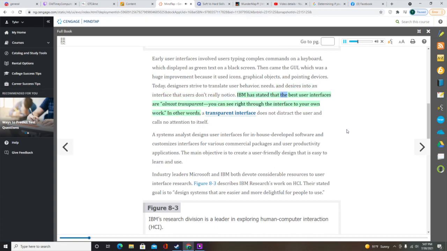IBM has stated that the best user interfaces are almost transparent. You can see right through the interface to your own work. In other words, a transparent interface does not distract the user and calls no attention to itself. A systems analyst designs user interfaces for in-house developed software and customizes interfaces for various commercial packages and user productivity applications.